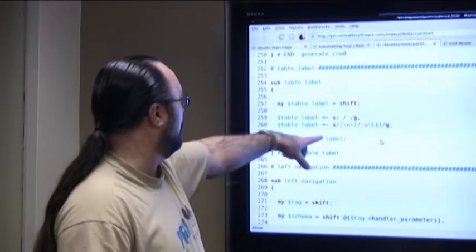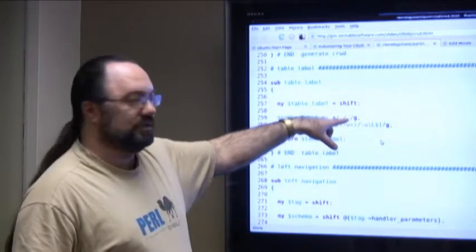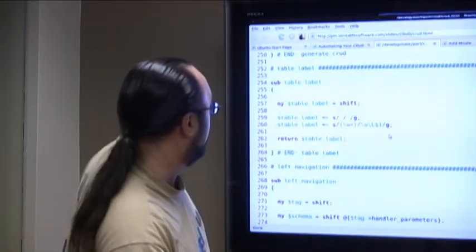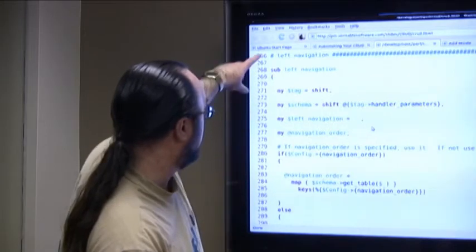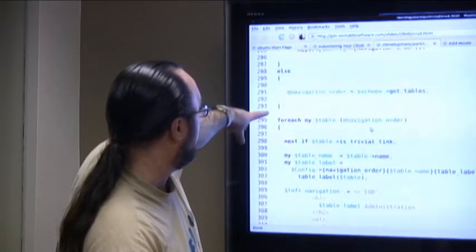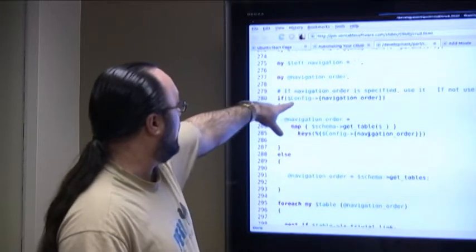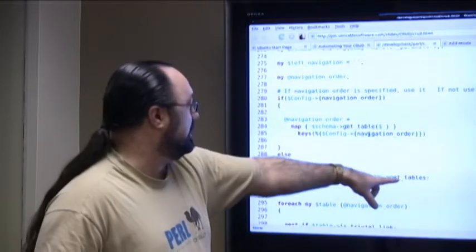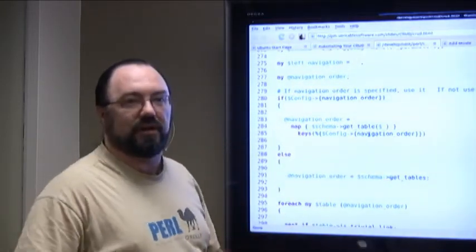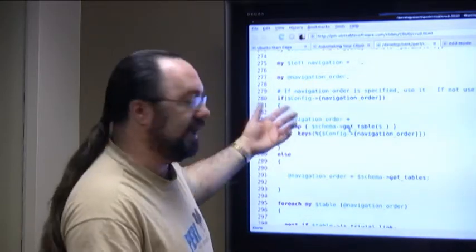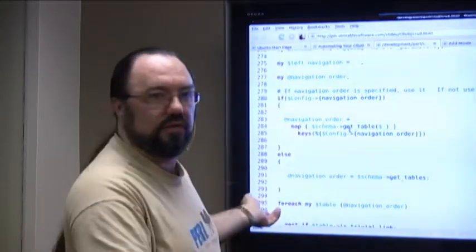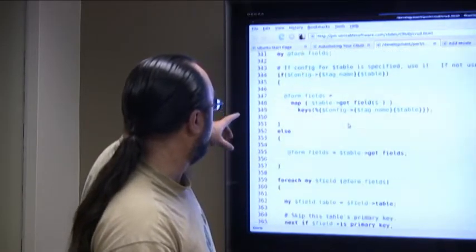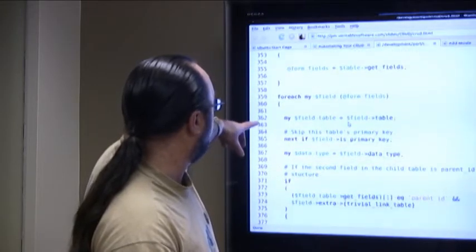There's where I get my table label. And you remember what I said about underscores becoming spaces, and then I capitalize stuff. This is where that happens. By default, it'll do that. Here's where I generate my left navigation. And you notice here, if I have navigation order defined in my config, I use it. Otherwise, I just say get tables, and it gives them to me in alphabetical order. And that's how I get either the automatic stuff or the override stuff. So the form body, you've got a bunch of different field types.